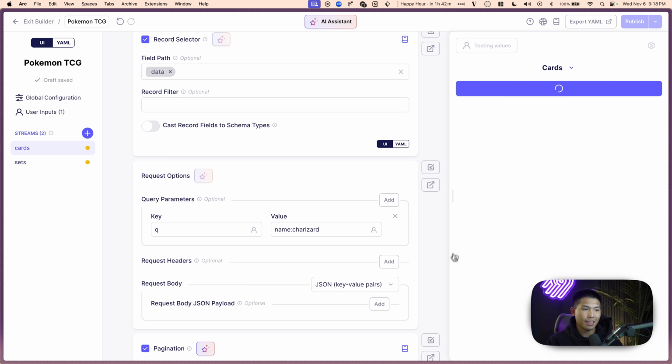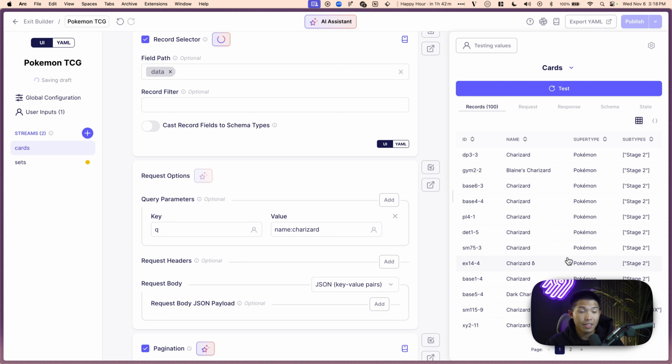And so if I go ahead and run a test on this, I should only see cards with the name Charizard on it. And that right there has already limited me a lot of records. So I know that this is the data set that I want to work with, and we're going to go from there.